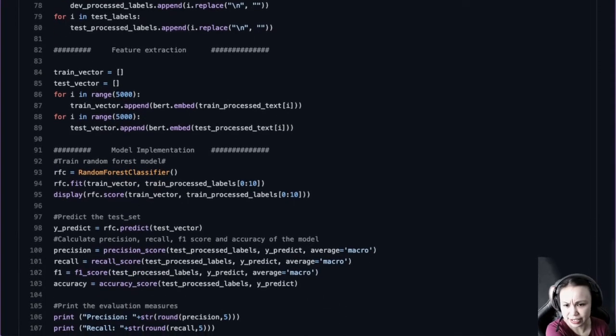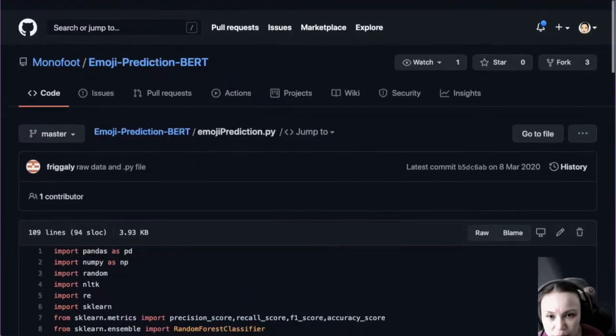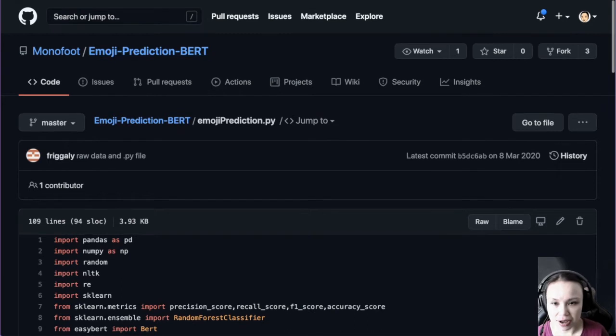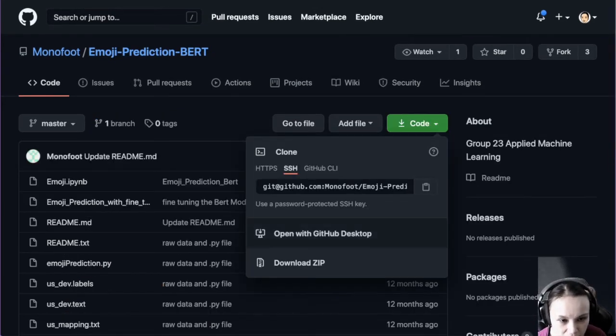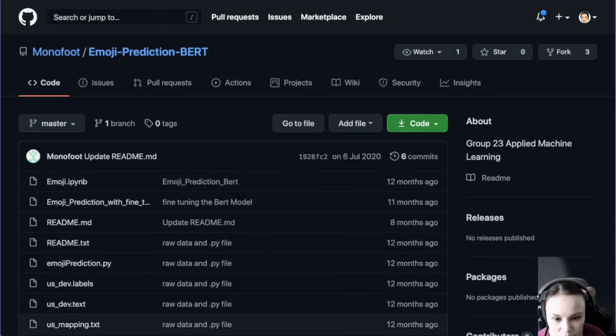What I would do is to download this repo so we can have a play. I would just copy this and then I will go to my terminal. So you're not seeing it right now, but that's fine.